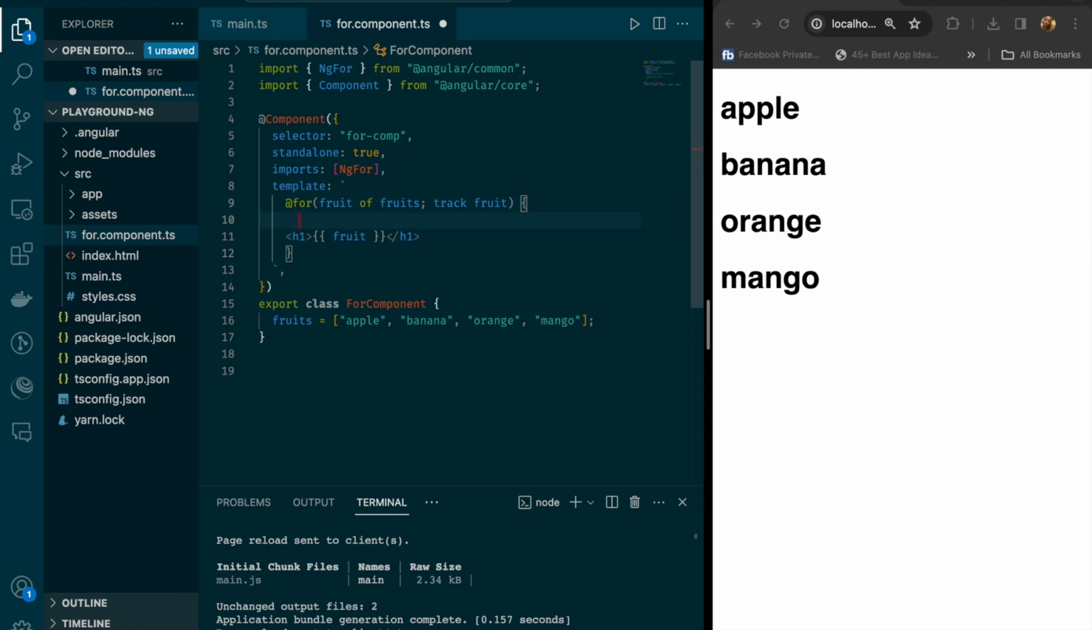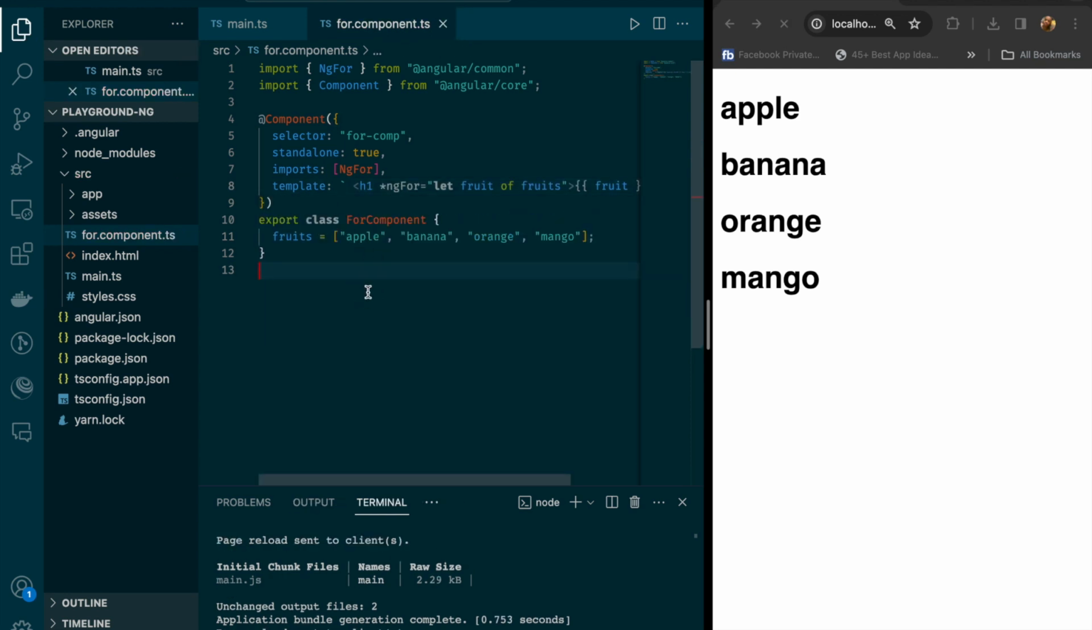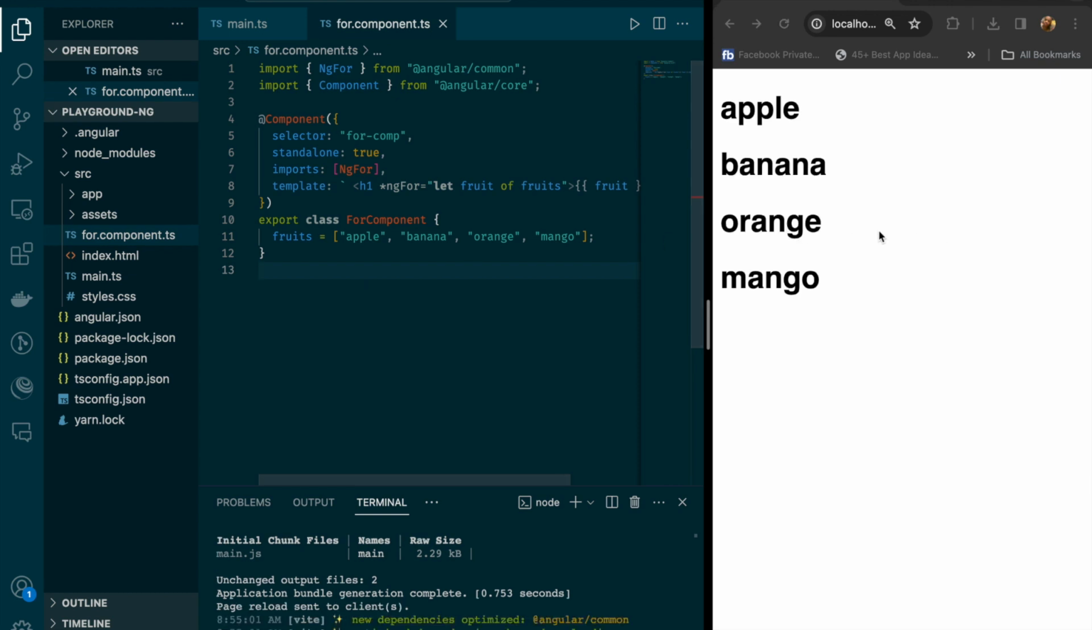Next, we are going to use the ng keyword like this. Then write let fruit, then of keyword, and then fruits. Now we remove this and remove this remaining brace. Now it renders. So you see which one is simpler.